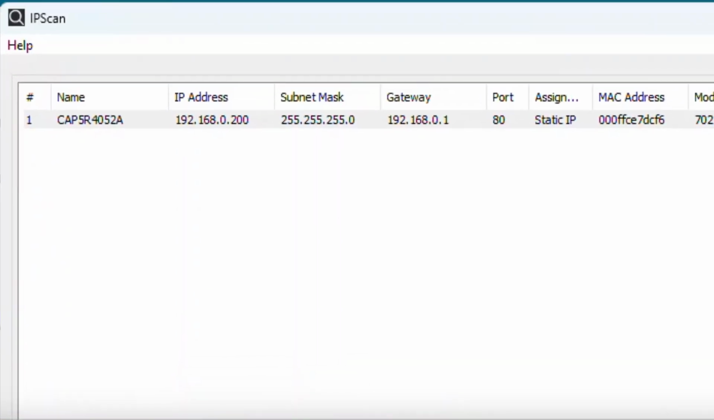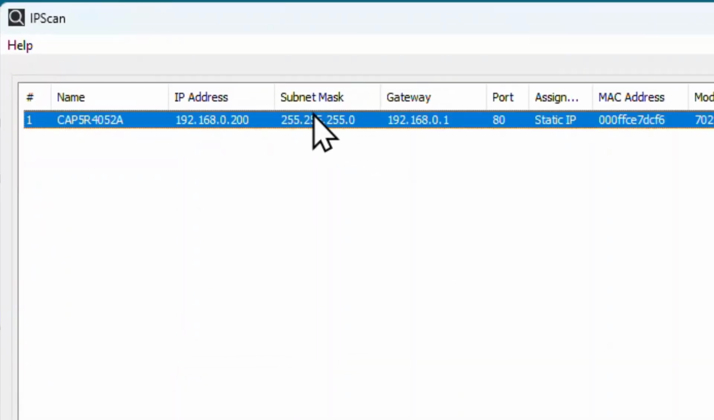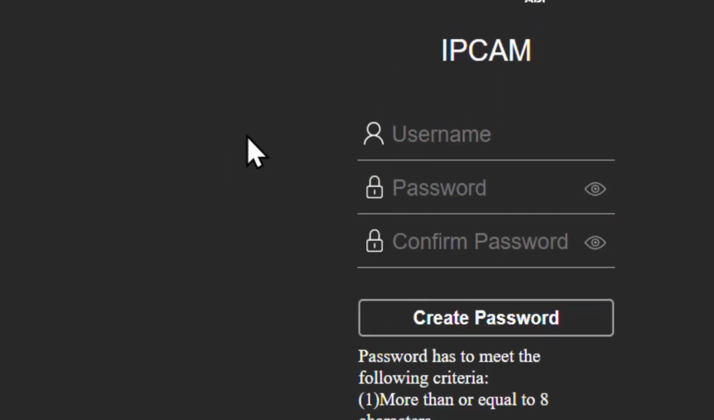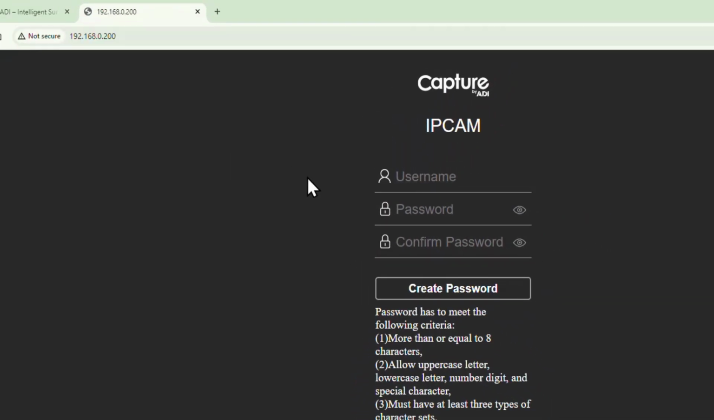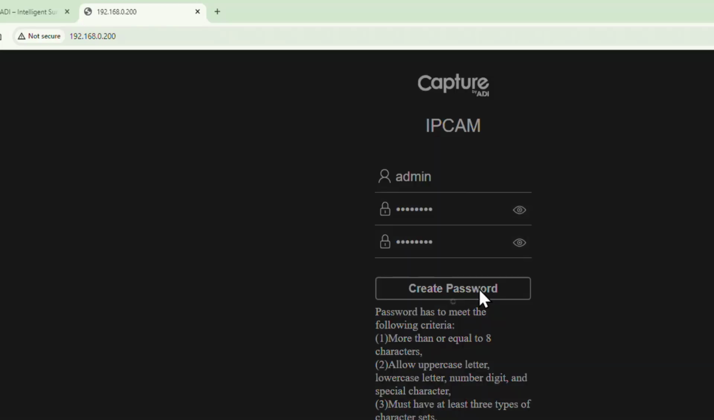So once I've configured all that, basically all I have to do is double click the IP address and it'll launch a browser, and that browser now has my IP address in the address bar, and it's asking me for a username and password now, so I've got to give it one. So let's just give it admin and a nice easy password so I can remember it, but you do have to comply with the regulations underneath. On here, 8 characters, uppercase, lowercase, and a digit or a special character. And now go and create password.